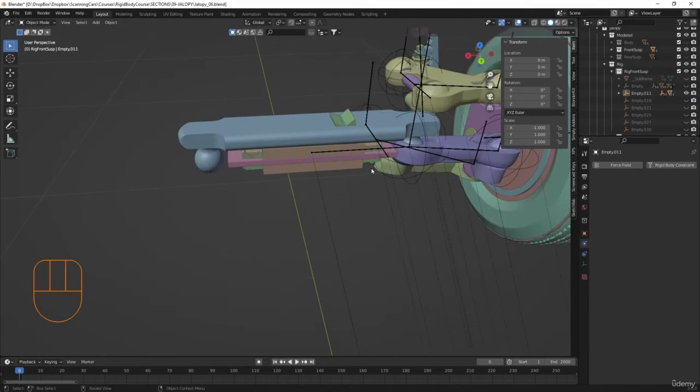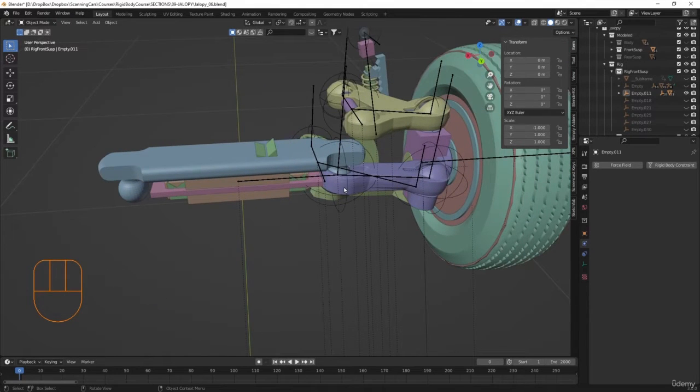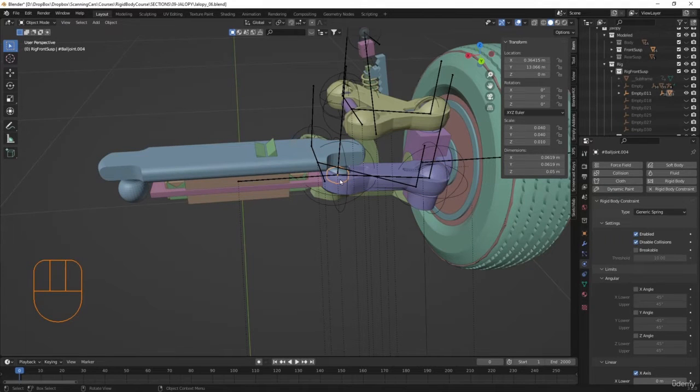So the first thing we need to do is find this ball joint in here. Somewhere inside here, if you click a few times, you'll find it. So it's this hashtag ball joint, mine's 004, and we need to unparent that. So I'm going to have it selected, press Alt P and clear the parent and keep transformation.